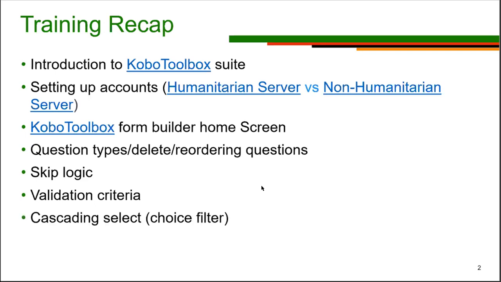We also looked at cascading select, or choice filter, where, for example, a typical one is where someone selects a province and then only districts that are associated with that province are shown in the next question. Or if someone selects a certain choice in one question, those answers are the ones that will be shown in the next question. And of course, we did look at how to group questions. We finished off by designing the form, and that's the form that we're going to use today. I hope this refreshes your memory on what we did last week. And if at any time you have any questions, please do feel free to ask.